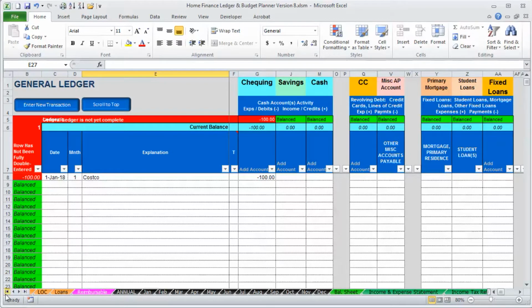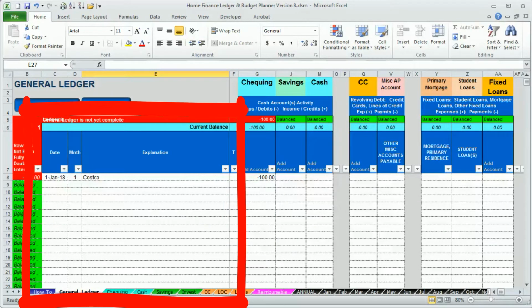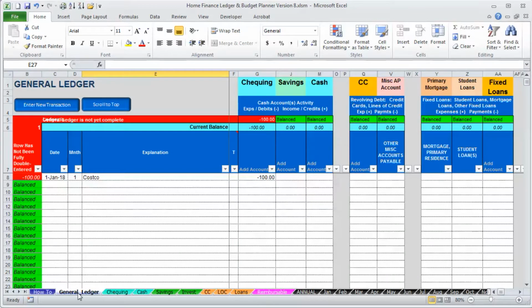Now, let's return back here to the General Ledger, which is the heart of the system. The General Ledger keeps track of all of the transactions in all of your accounts, such as your checking account, savings account, credit card account, and so on, all in one place. It is also where you categorize transactions into income and expense accounts, or categories. Most columns in the General Ledger represent specific accounts, except for the first few columns, which are for recording the date and a description of the transaction. Each row in the General Ledger represents a single transaction.